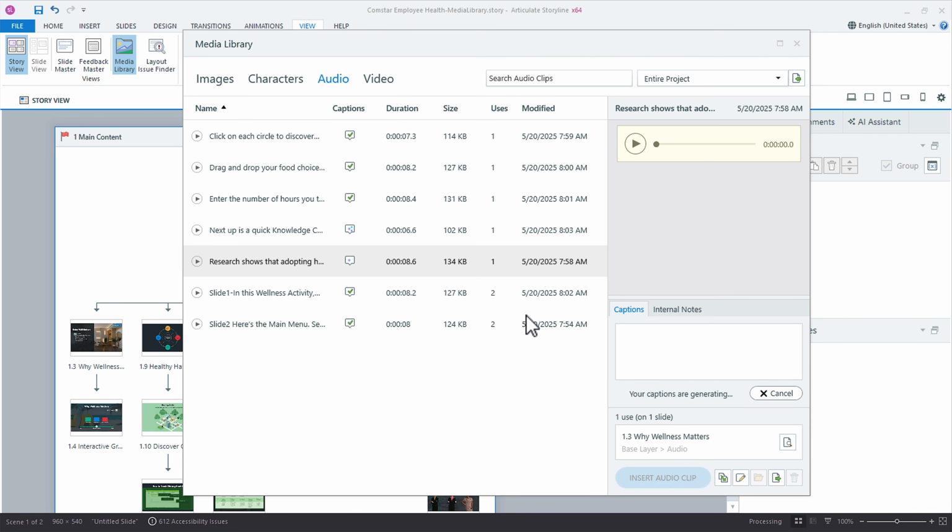I don't want to just assume that these are perfect and exact, although they are pretty good, but I would want to go back in and review those. So you can still see right here that they're being generated. We have a little animation going on right there. And then the same thing for videos.